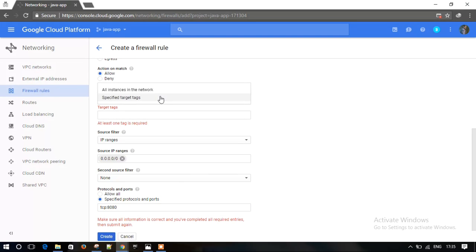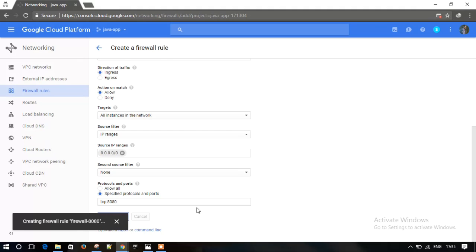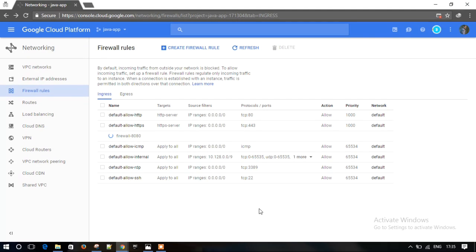In target tags, choose which instances can use this. I am using all my instances which are in this network. Click create and it is creating my firewall 8080.